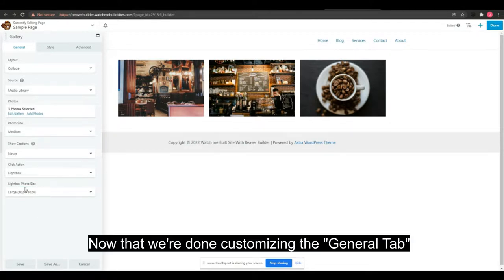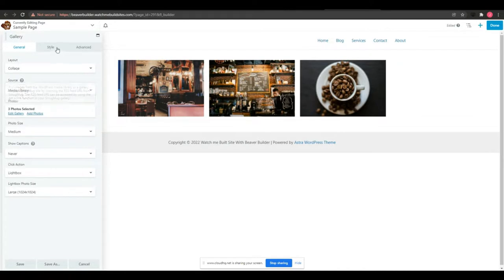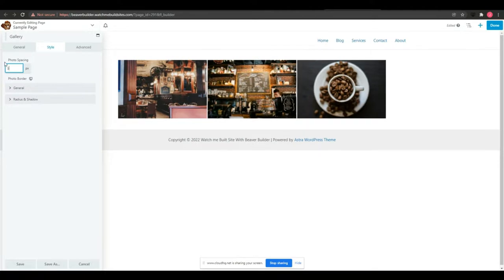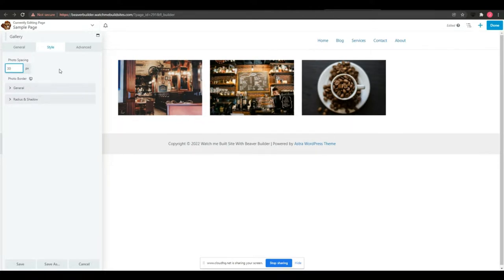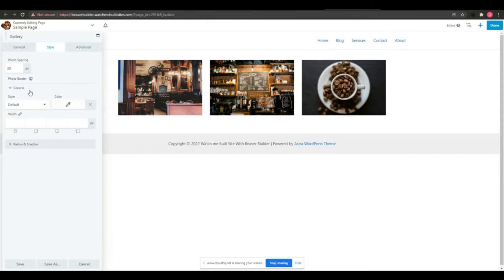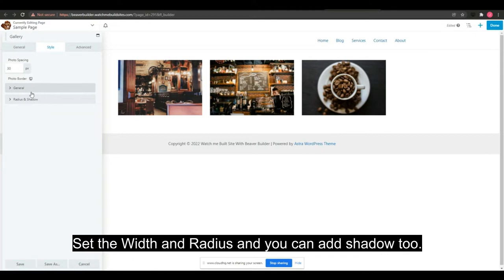Now that we're done customizing the general tab, next thing to work on will be the style tab. So here in the style tab, set the spacing for the photo. Then add a style and color for your photo border. Set the width and radius, and you can add shadows too.